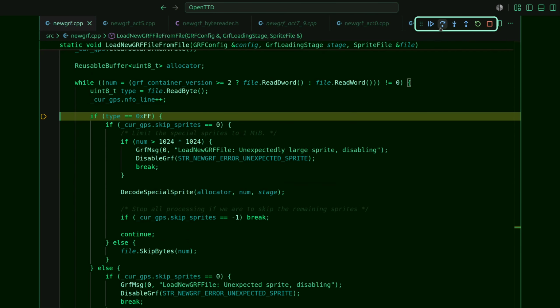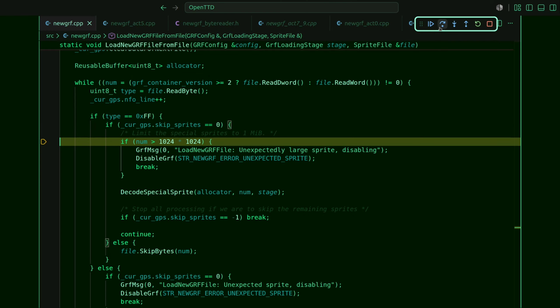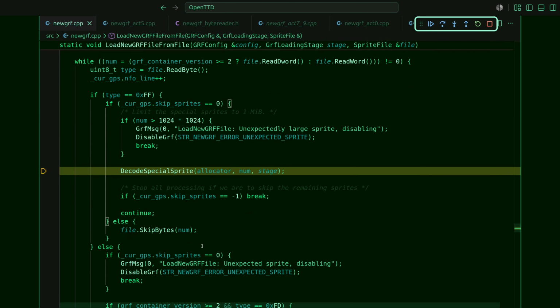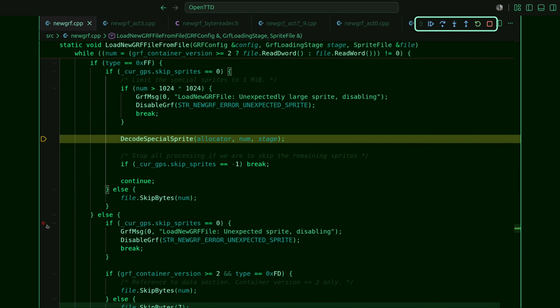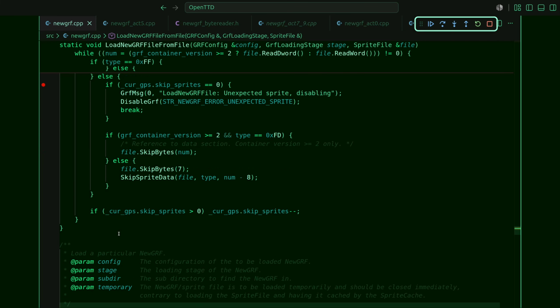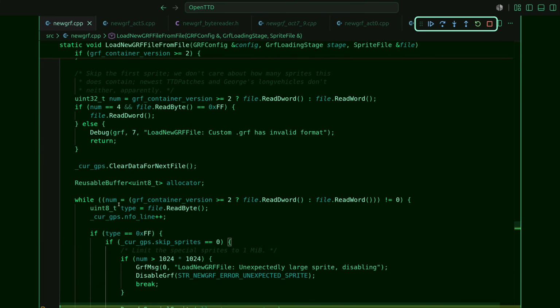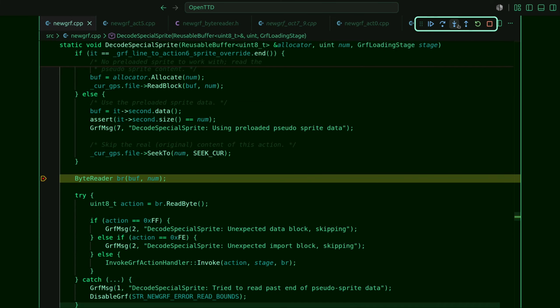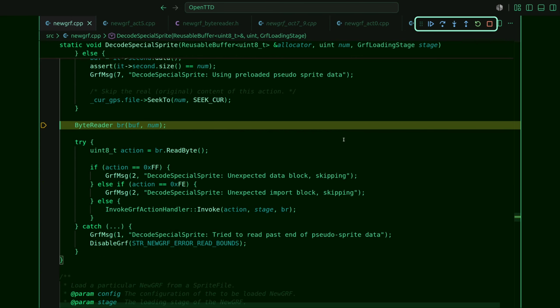In any case, we keep reading the GRF and then decoding the sprites. We could check that if the type is different, then maybe something happens here. At some point we'll just exit. So we'll just go through the whole file. That's a bit of a pity. I really would like to see some meaningful action.